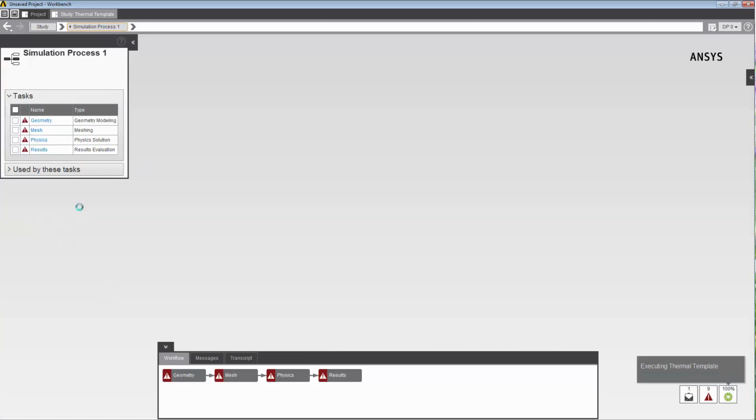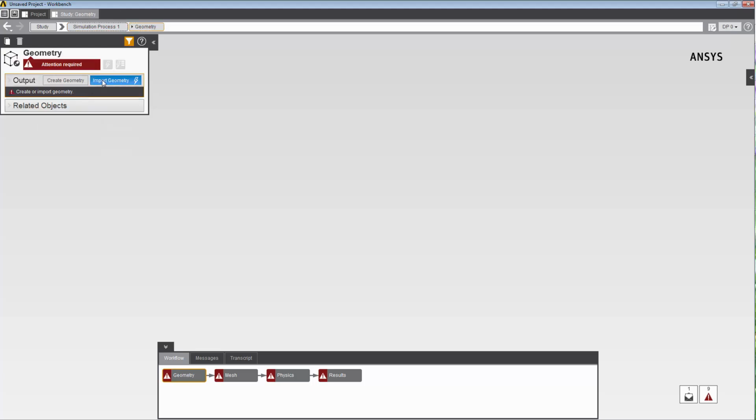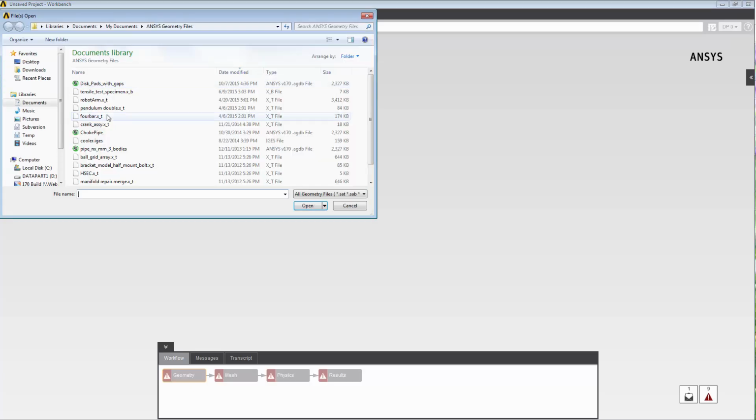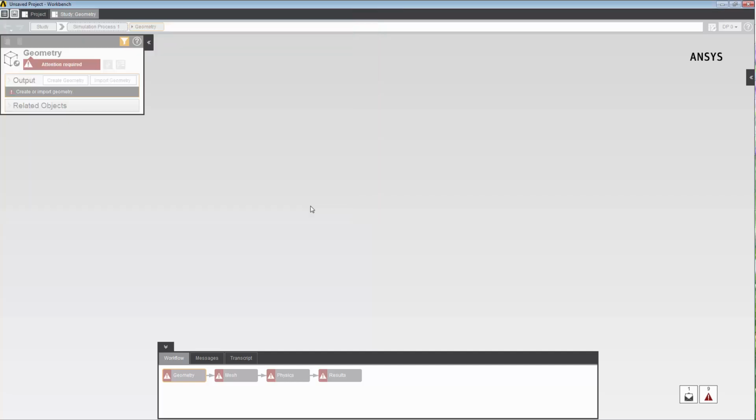In creating my simulation process, the first thing that I'm asked to do is define my geometry. So I'll select the geometry task. There, I'll choose to import a geometry file. I'll select the geometry file for the curved 3-part pipe. AIM will now load the geometry and apply additional tasks that are part of template setup.